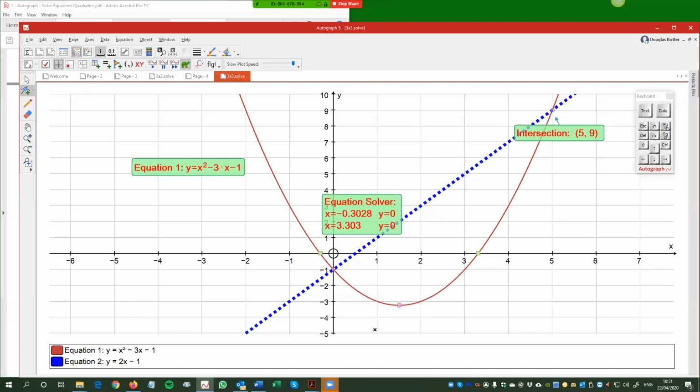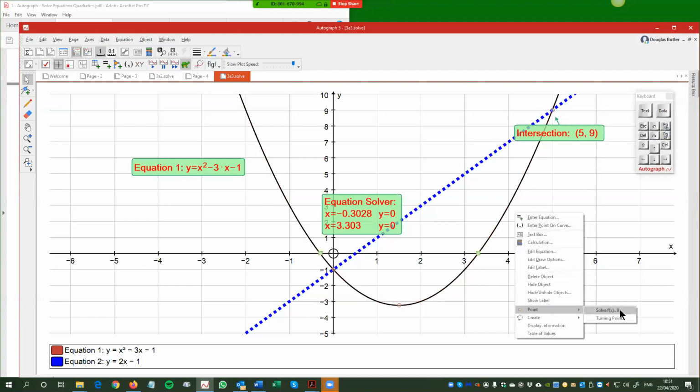And for the turning point, if you've got the quadratic selected, use select mode, select the quadratic, right click, point, and turning point, and that should be straightforward. So select the graph, right click, point, turning point, and it will put the turning point in for you, and hopefully that helps. But remember, you've got the how-to guide instructions there. It should hopefully explain clearly how to find those menu options.